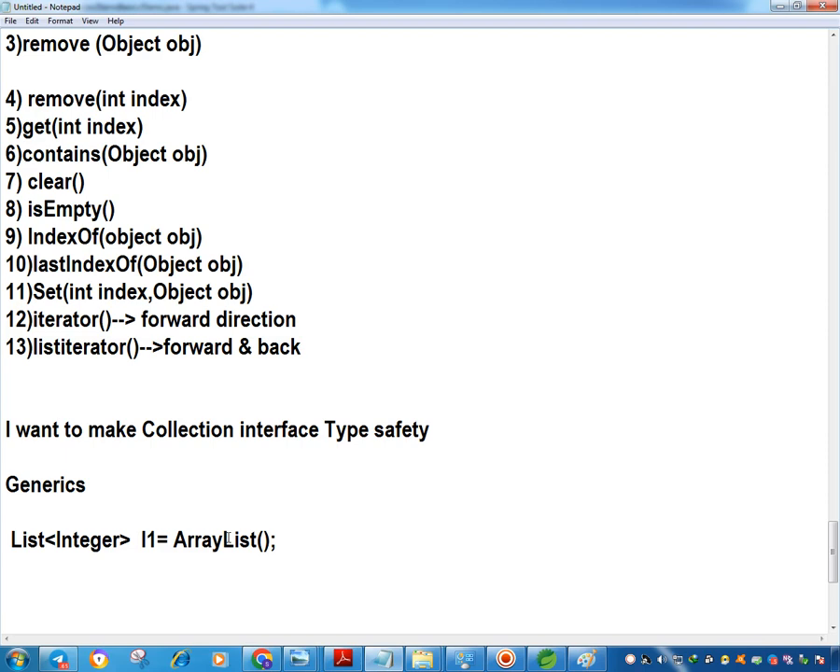Also comparator, comparable, and a lot of things will be there, and how to apply Java 8 features. A lot of interview questions come under these topics. We'll discuss them in the coming classes. We'll see you in the next class. Thanks, guys.